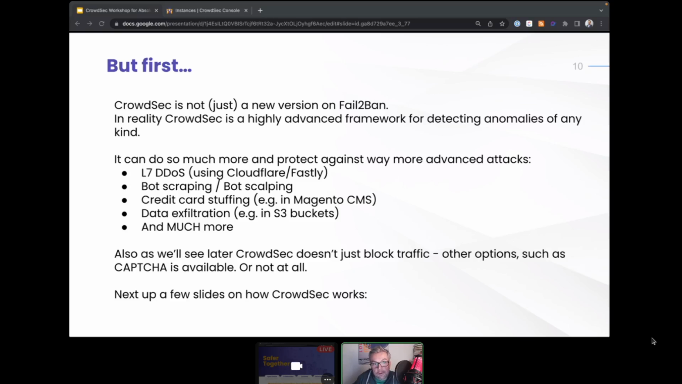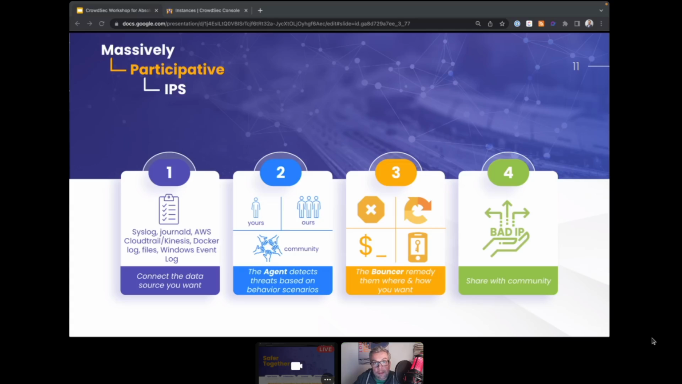Here are a few slides about how CrowdSec works. CrowdSec works by reading logs. So the first thing you do, obviously, is to add logs to CrowdSec. CrowdSec supports syslog, journald, CloudTrail, Kinesis, those are both AWS log sources, Docker logs, ordinary flat files, as well as Windows event log. In a little while, we'll also support Apache Kafka, and more to come probably.